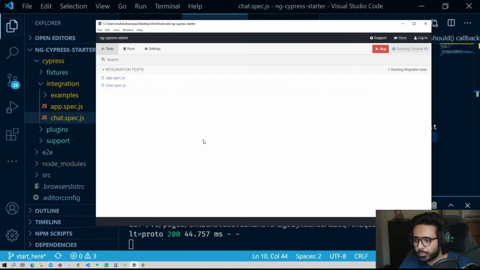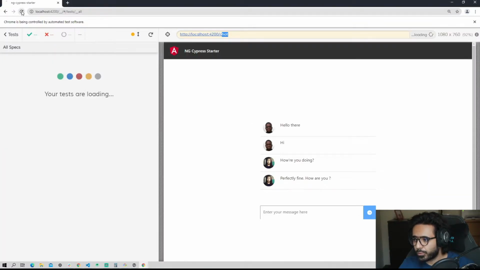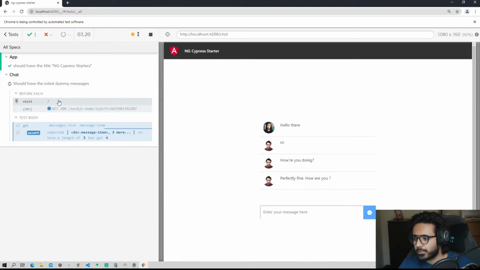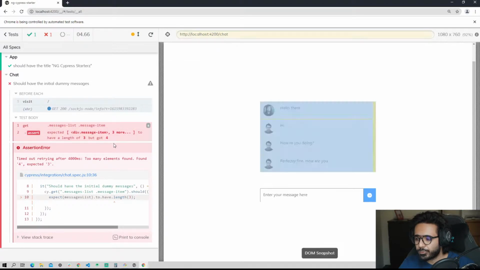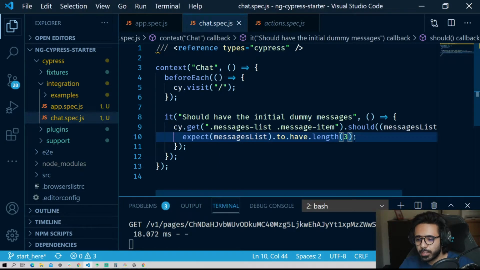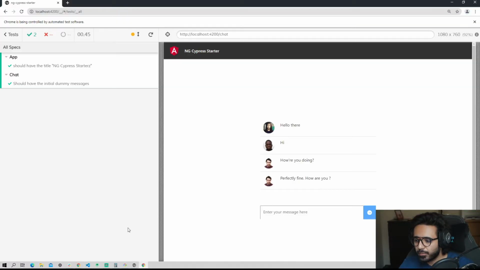So I'm going to go back to my Cypress, exactly to the browser, and then we are going to refresh. Let's see. We went to the home page, and then it says timed out retrying after 4000 milliseconds. Too many elements found: 4 and expected 3. So we wrote in our code to expect 3 items, but actually it should be 4 since we have 4 messages. And this should essentially fix our test.